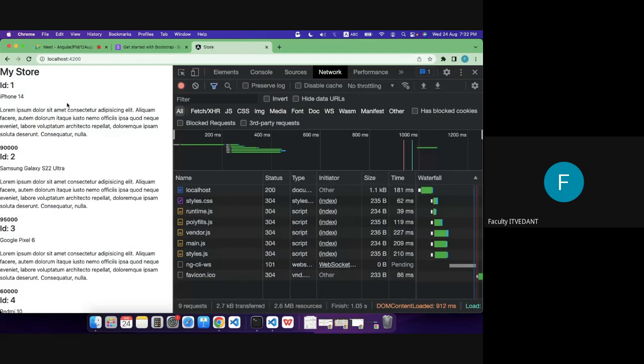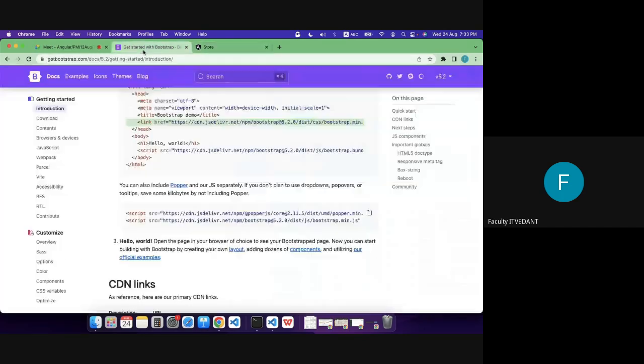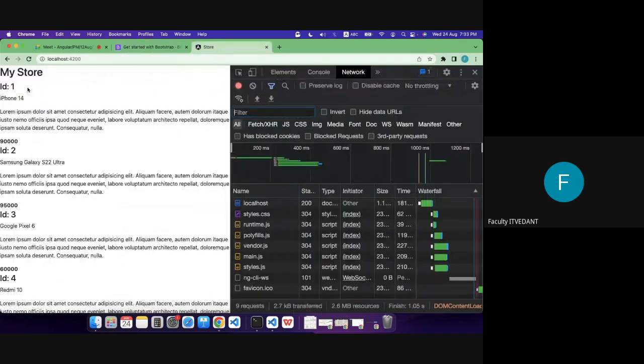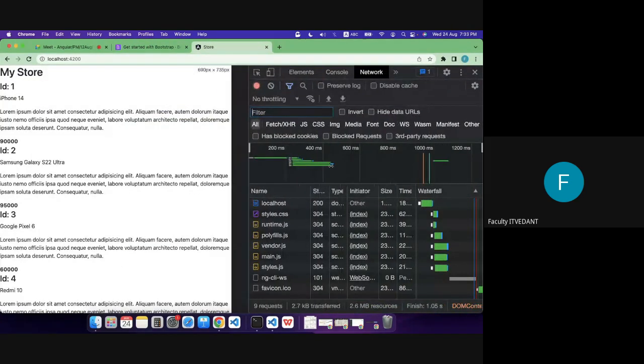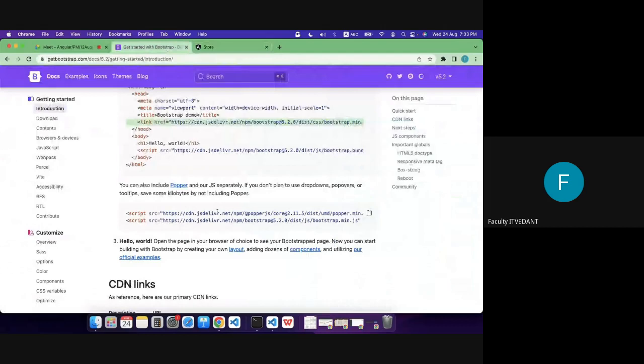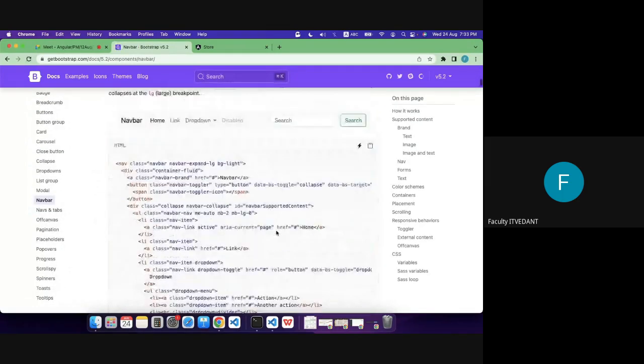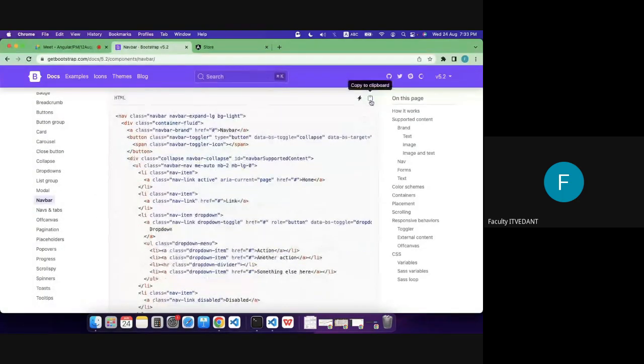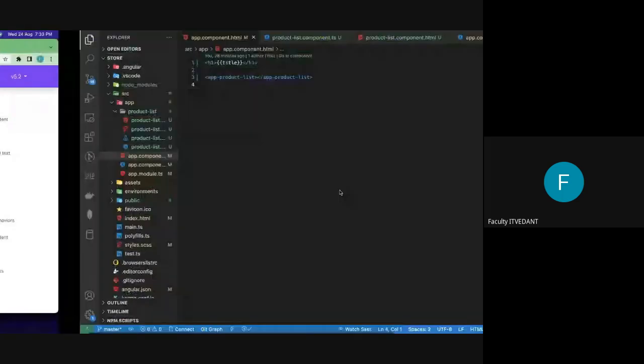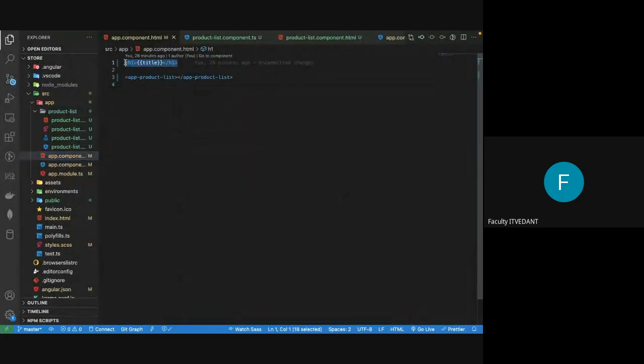Currently it's not looking better. So first I will add a navbar to my application. To add a navbar, I'll go to the navbar section in components. You can find it here. You can copy this one. I'll just copy this entire HTML and put it here.